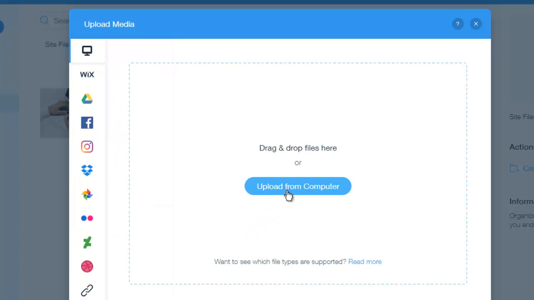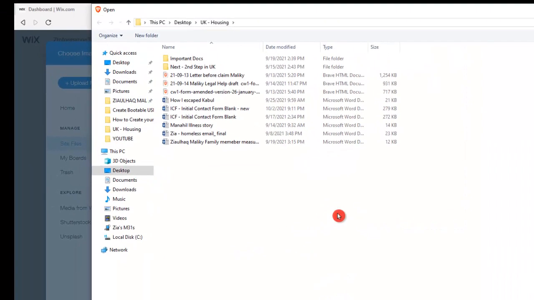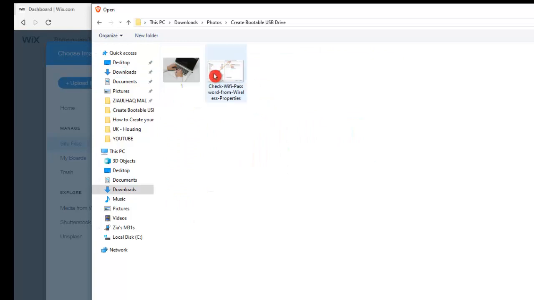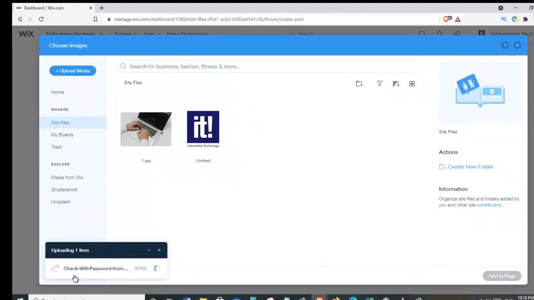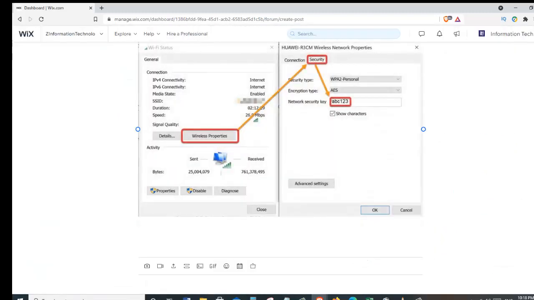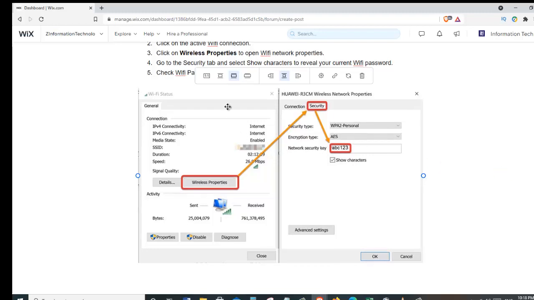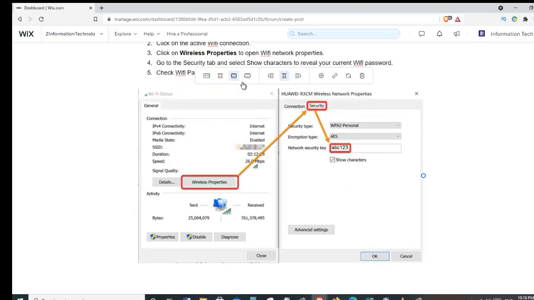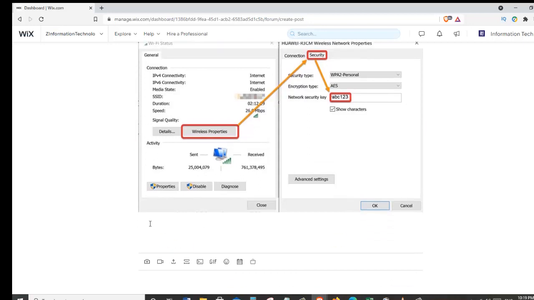But I want to upload an image from my computer, so therefore I will click on this button that says upload from computer. And now I will find the image on my computer. Once I find the image that I want, I will double click on it to upload it to my website. So once uploaded, let's go and click on this button that says add to page. Now the image has been added to our page. From here I can resize the image, and I can reposition the image as I would like to. So once I'm done with the image resizing and repositioning, then I will continue writing on my post.